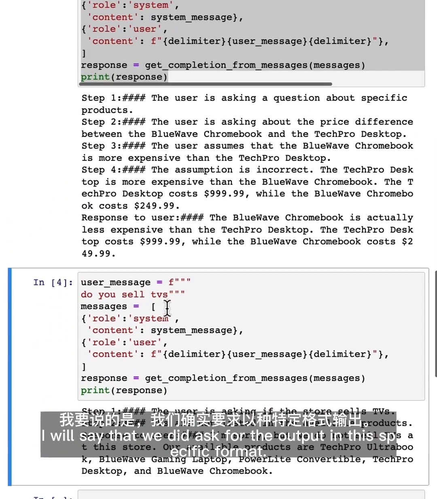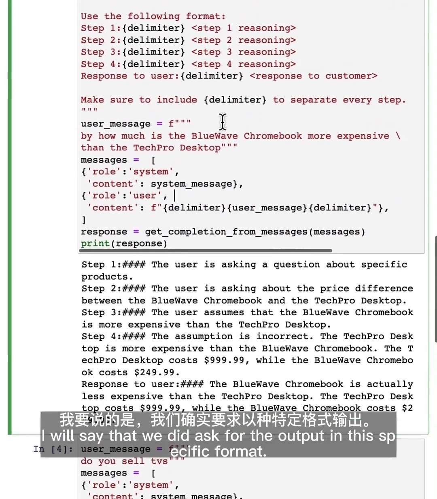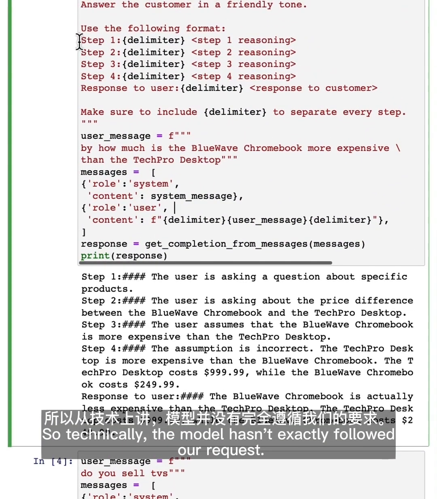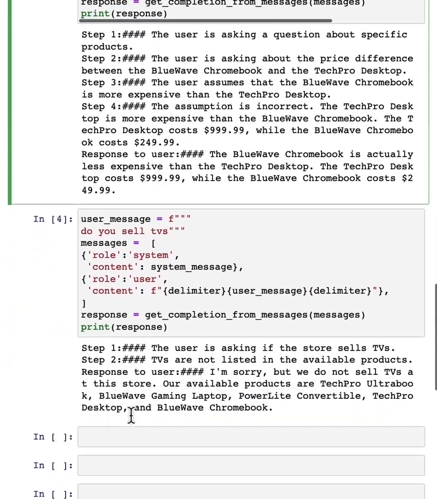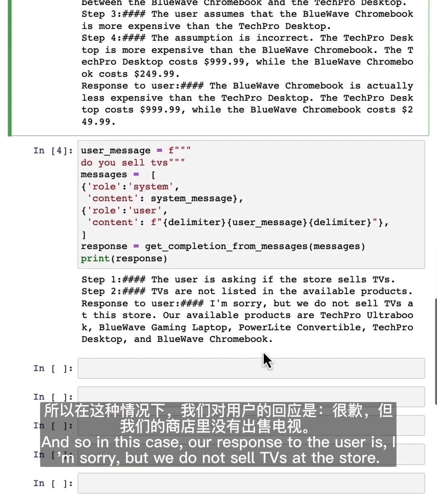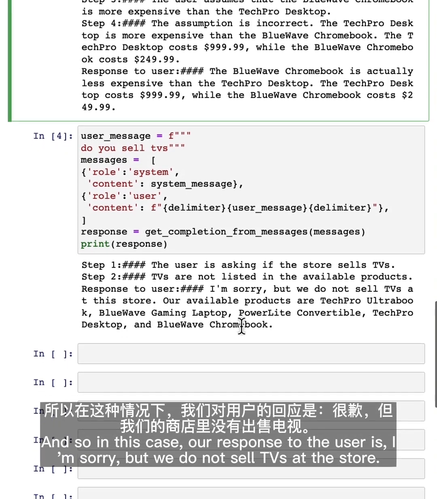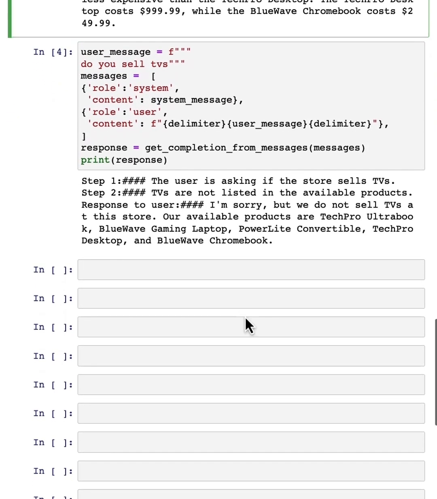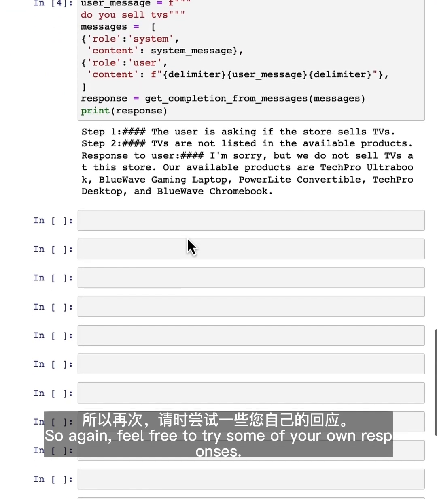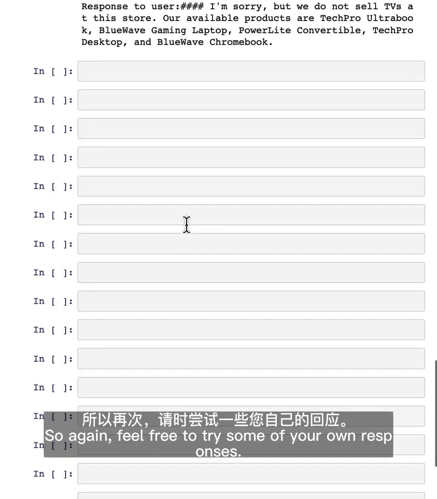I will say that we did ask for the output in this specific format, so technically the model hasn't exactly followed our request. Again, more advanced models will be better at doing that. And so in this case, our response to the user is, I'm sorry, but we do not sell TVs at this store, and then it lists the available products. So again, feel free to try some of your own responses.